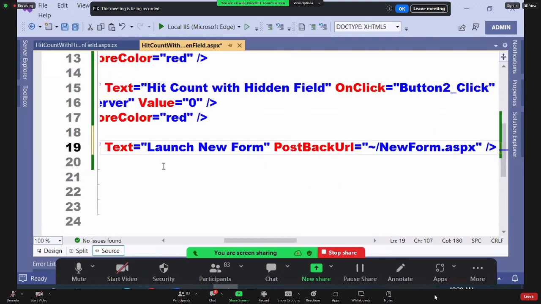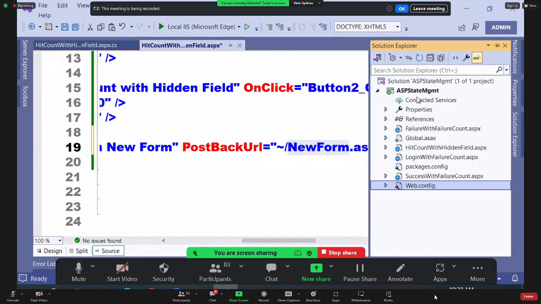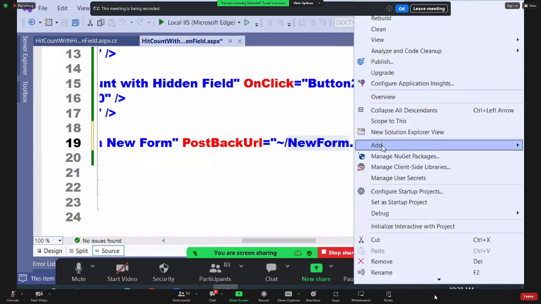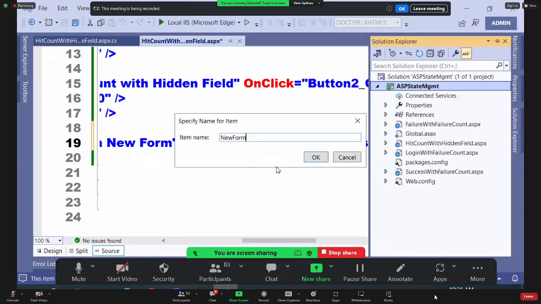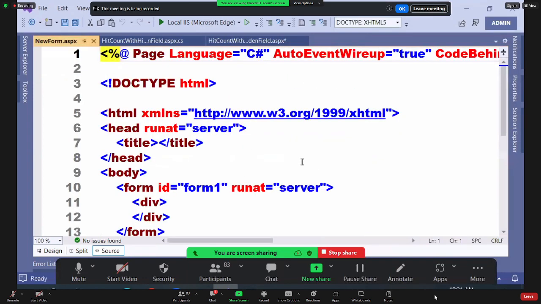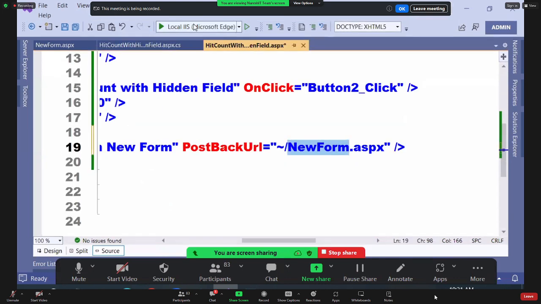What does the button say? Launch new form. What is new form? And I'm setting the postback URL as newform.aspx now. You know that already. So let me add a new form. Add a web form. The name is new form. Add it. Now when this button is clicked, the new form will launch. Okay, now let me show you what it is. Run this once.